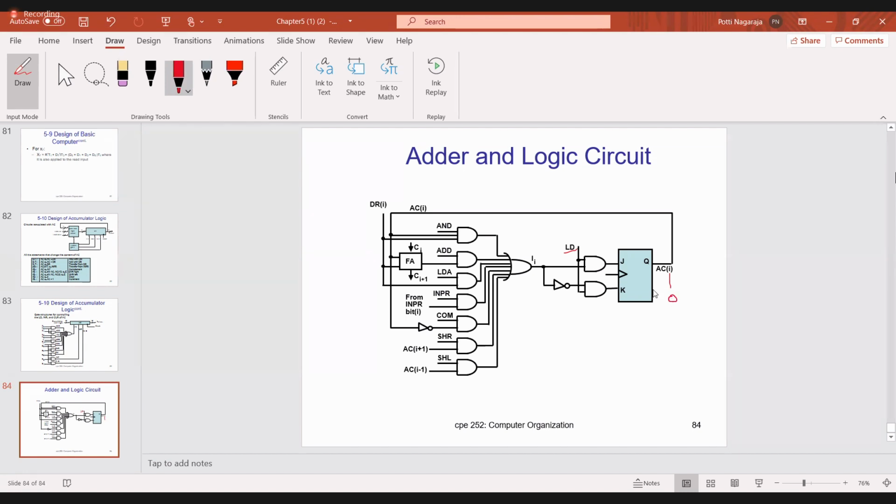When I is 0, what should we do? Accumulator of 0, and in the data register also I apply, no? So I have to do the AND operation of accumulator of 0 and data register of 0. Then I will get the AND operation.